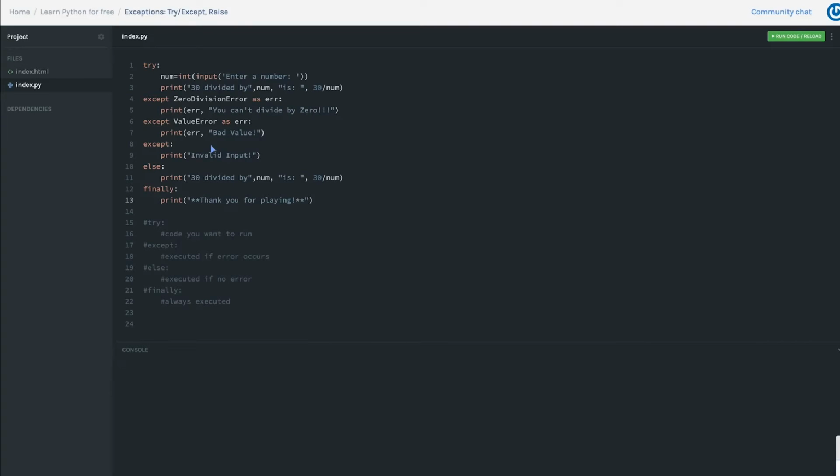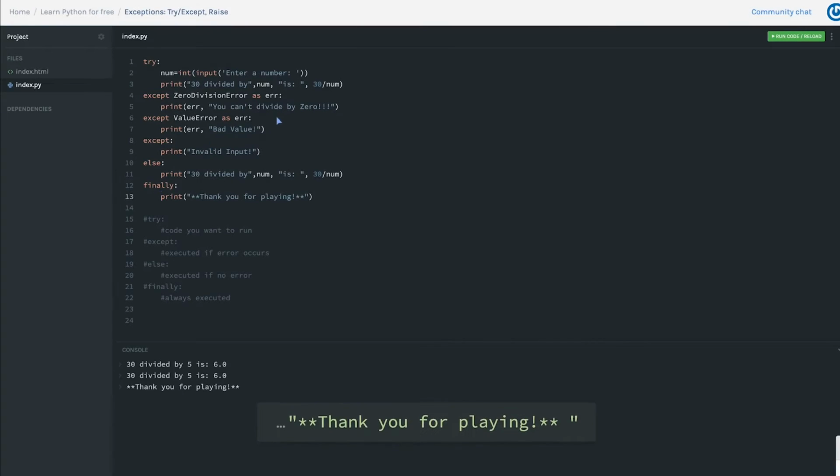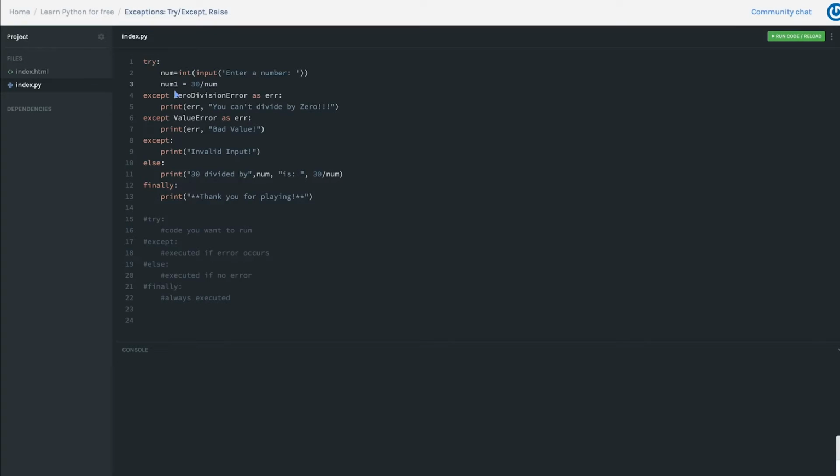So we'll start with entering a number, 5. And it got printed double because we don't need this line up here, although we need to still calculate the number. Otherwise we won't get a division by 0. We'll say num1 gets 30 divided by num. We'll run it. We'll enter 0. Division by 0. We'll run it again. We'll enter a string, get an invalid literal.